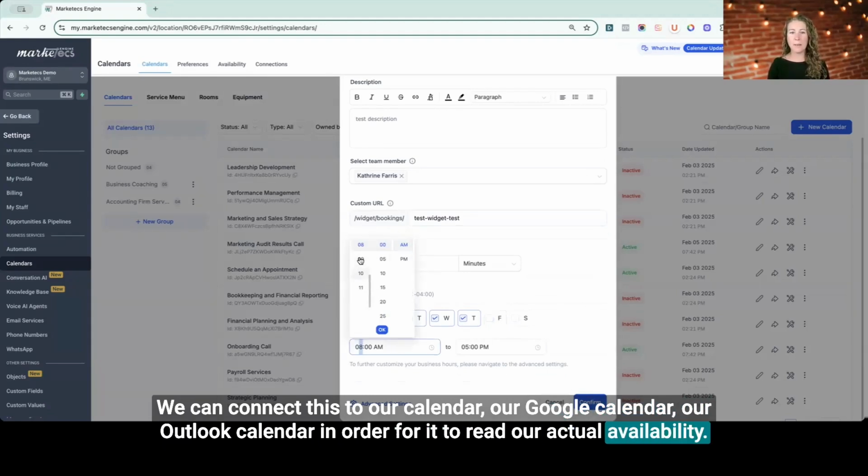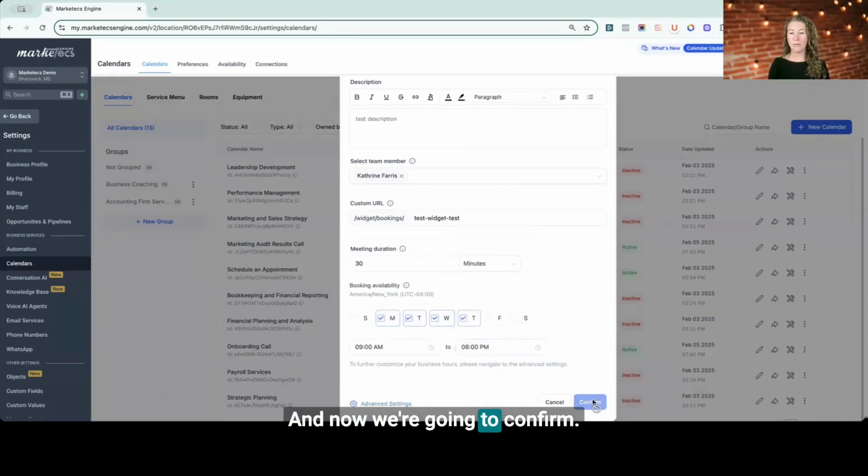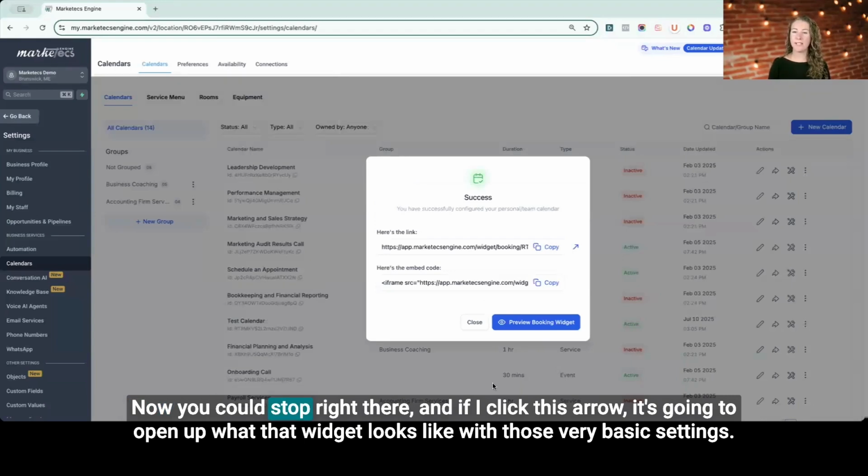But maybe you want to set this so that you're never taking an appointment before 9 and maybe you're taking them until 8 o'clock at night. So you can set your general availability. And now we're going to confirm. Now you could stop right there.